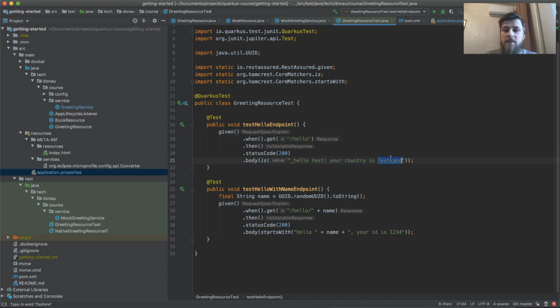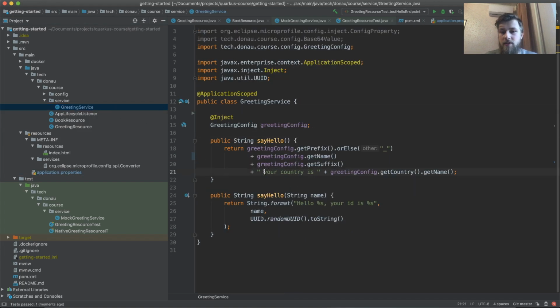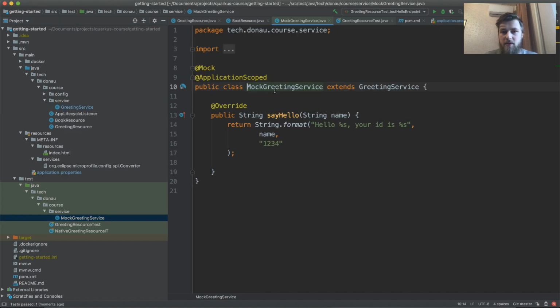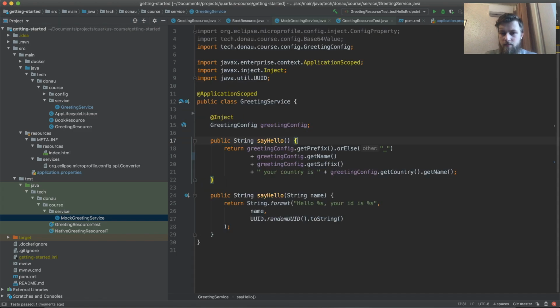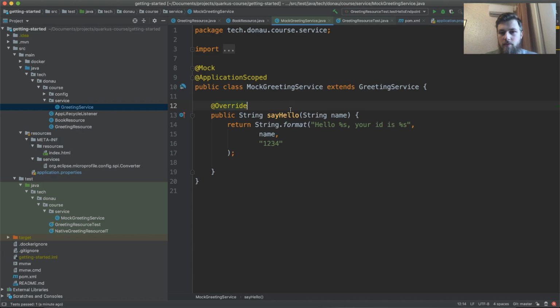If you remember, the testland is actually not coming from the greeting service. You can see the countries and everything like this here, right? It actually comes from our mock service, called mock greeting service. When we call say hello, it will return say hello and something, your ID is, and name, and your ID is 123. This actually works for our second method, which we're using.